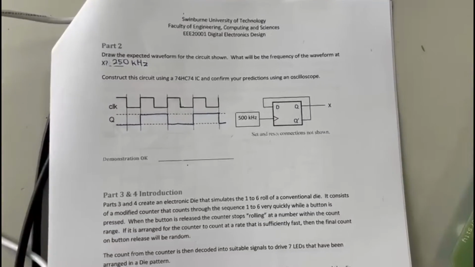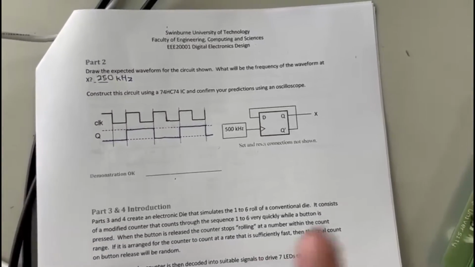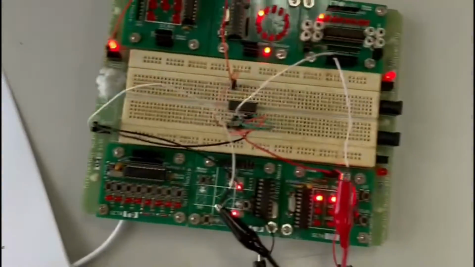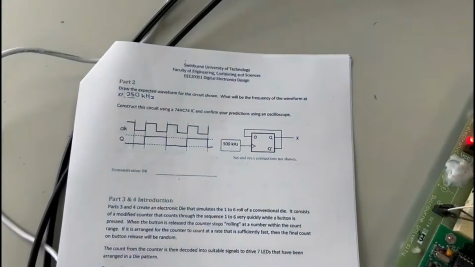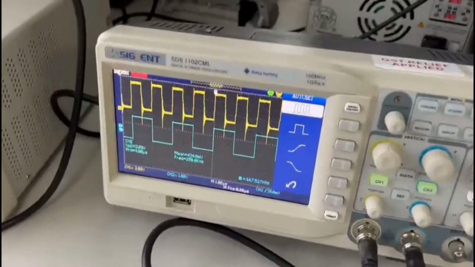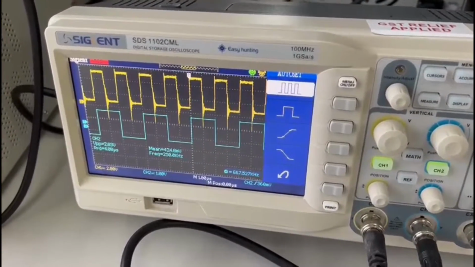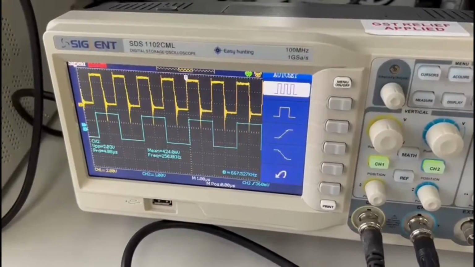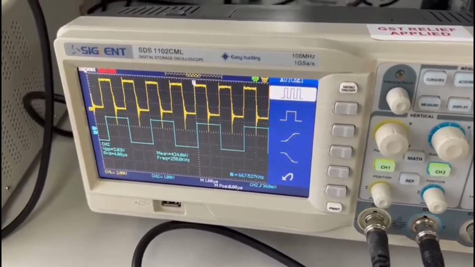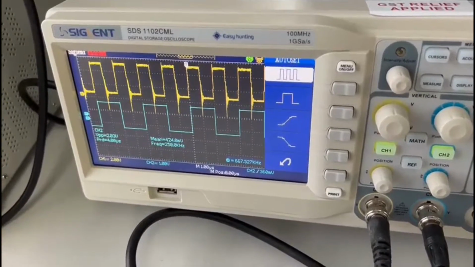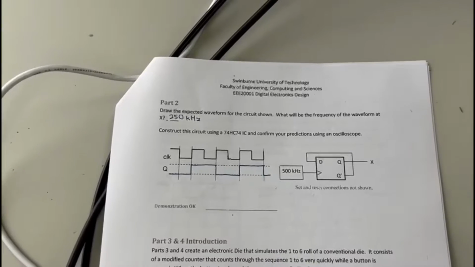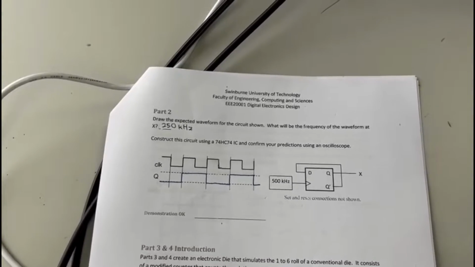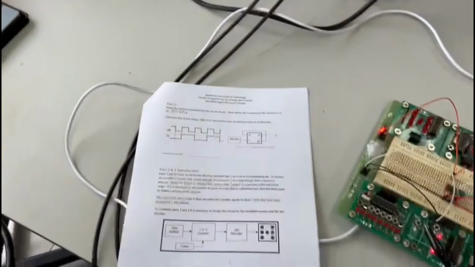So now we're gonna show what we do in part 2. As you can see, this is the D flip-flop and we have built a circuit according to what is shown in the diagram. And then now we're gonna show the results that we get from the oscilloscope. The yellow waveform is for the clock, while the blue waveform is for the output. As you can see, the waveform shown in the oscilloscope is exactly the same as what we have shown in our lab E2. And that's all for our part 2.